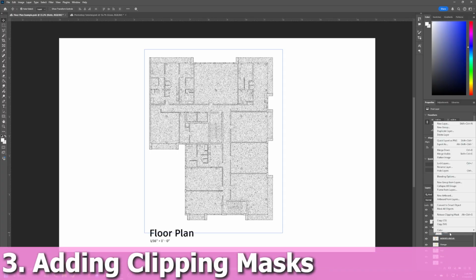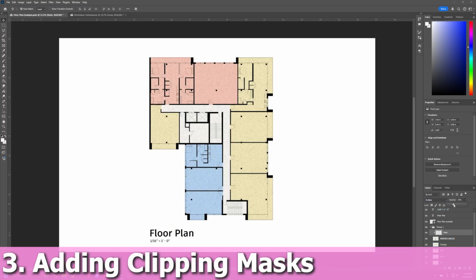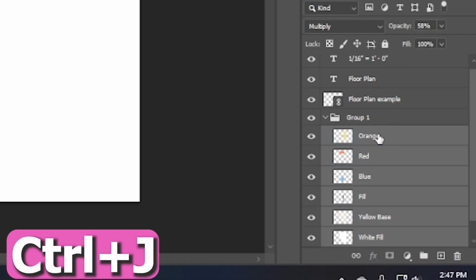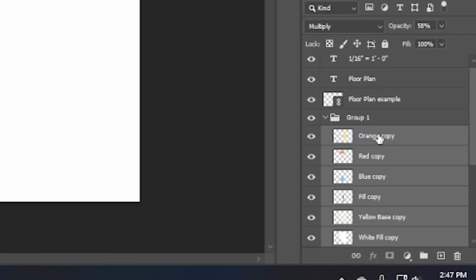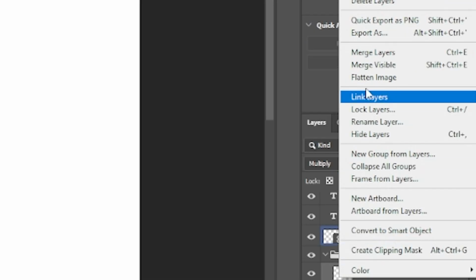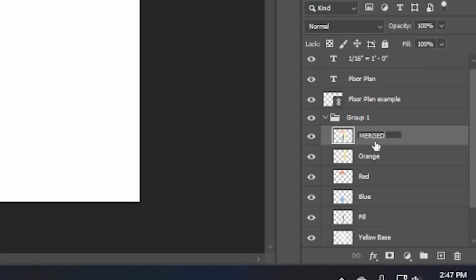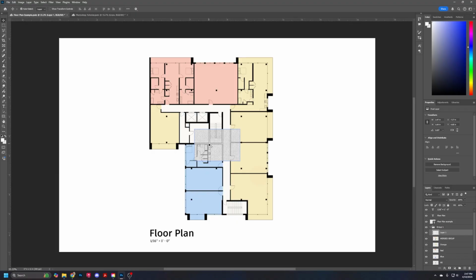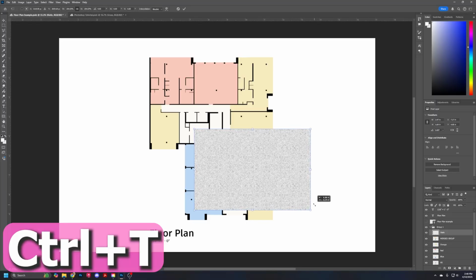To add noise or texture to your drawings, you can use a clipping mask. Select all of your color layers by holding Shift and then copy them with Ctrl+J. Right-click on the copied layers and click Merge. Rename the layer to Merged. Next, copy and paste a textured image from a search engine. Resize this image to fit over your drawing using the Transform tool, Ctrl+T.